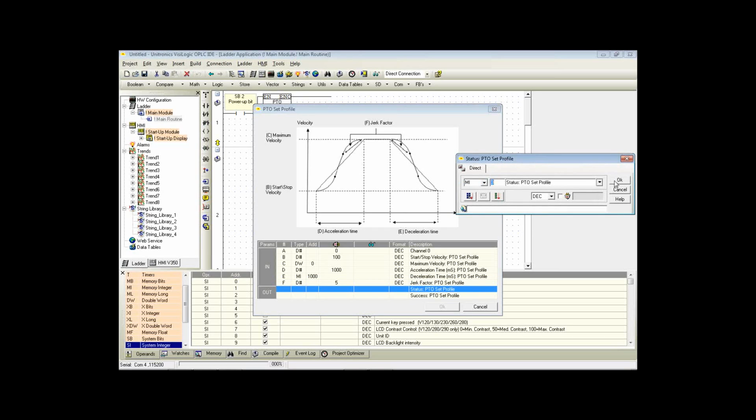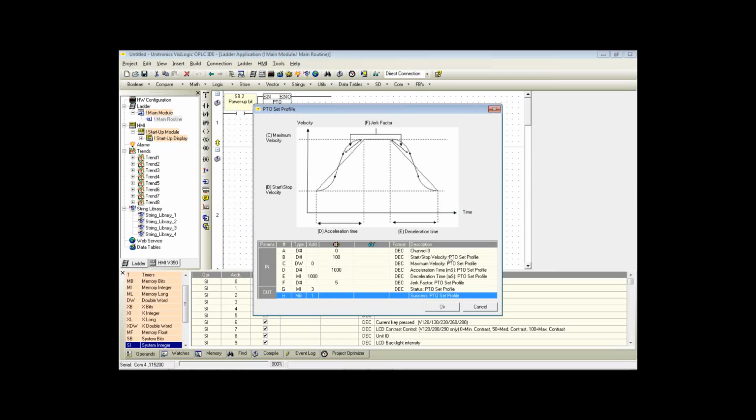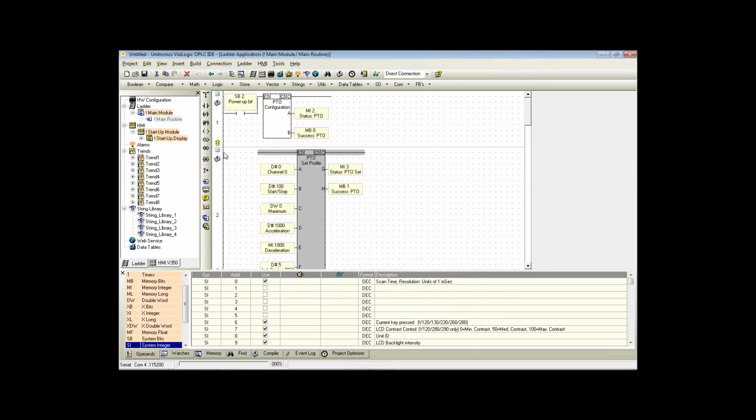Let's choose a jerk factor and operands for status and success bits.